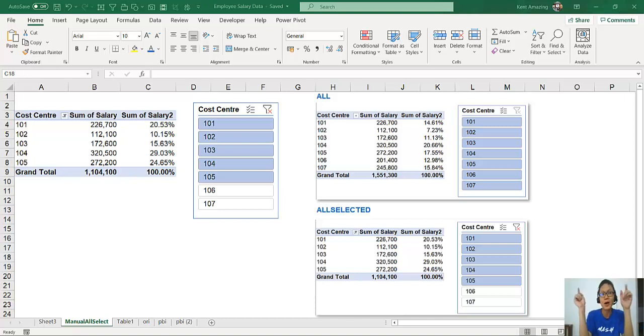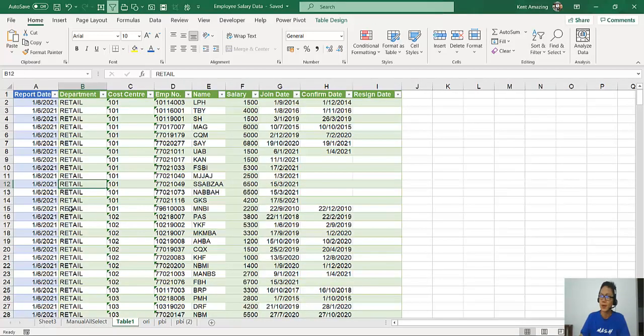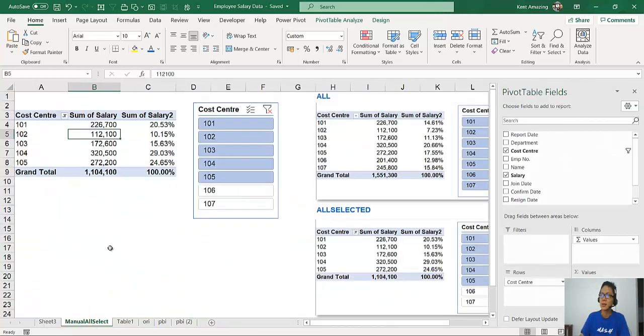In this video, I will share with you the difference between ALL and ALLSELECTED. Say that we have created a pivot table, so we just basically have this data here. This is the same salary data, by cost center and salary. So let's look at it.